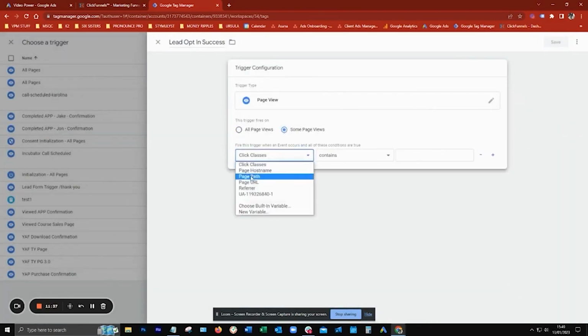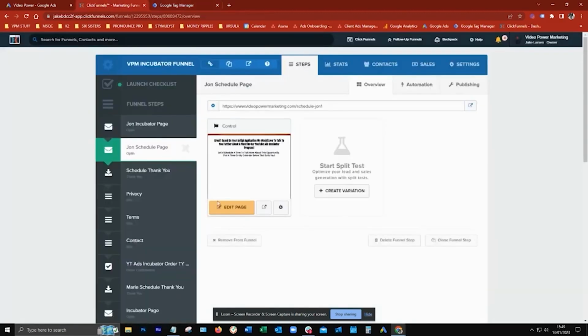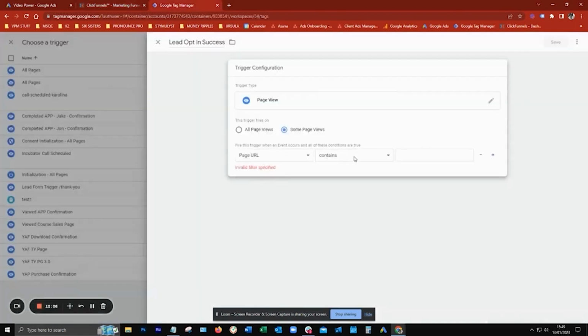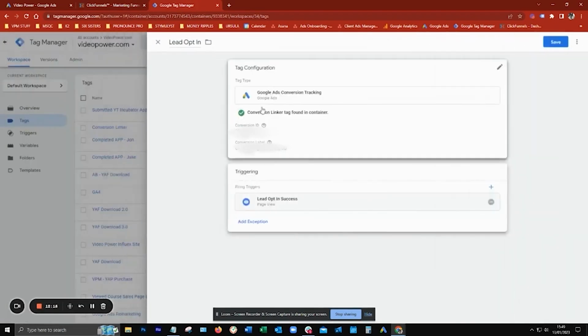Now in this box here, click page URL, and you've got contains. So go back to your funnel and make sure that your URL for your thank you page after they opt in is not the same as any other. It shouldn't be, but just in case it is. From after the www dot, this bit here with the domain and the slash and what you call your page, copy that, go back to Google Tag Manager and place it here. Click Save. So you've got that. The green tick shows you that it's found that, and that's great. And this is your page that you want it to trigger on.